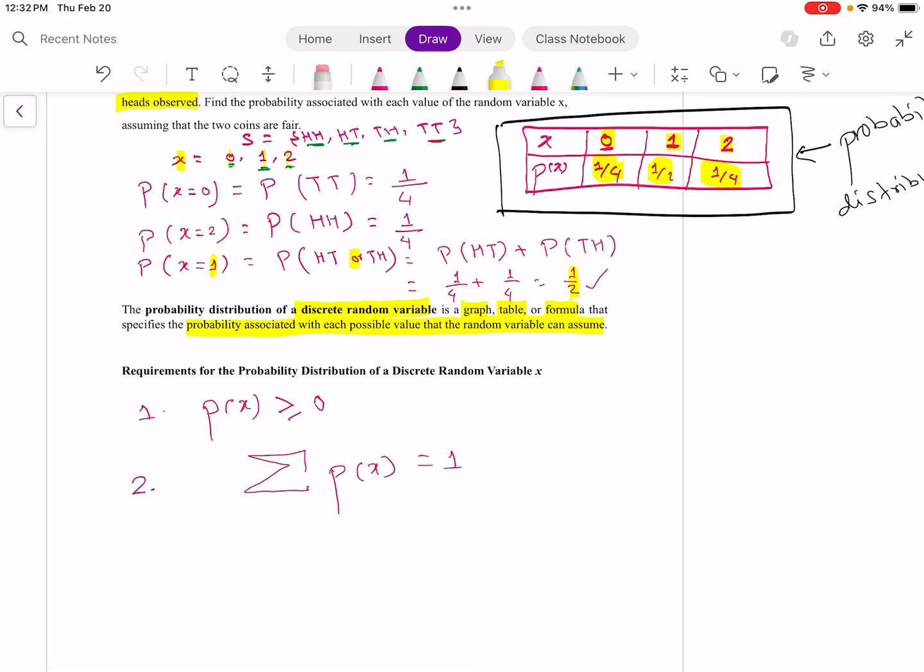So whenever you have a probability distribution, what will be your expectation? For example, you are given a probability distribution, so what will you expect? You will expect a table, a graph, or a formula. There are two things in that probability distribution: the possible values that we assign to x, and the probability that x takes those values.